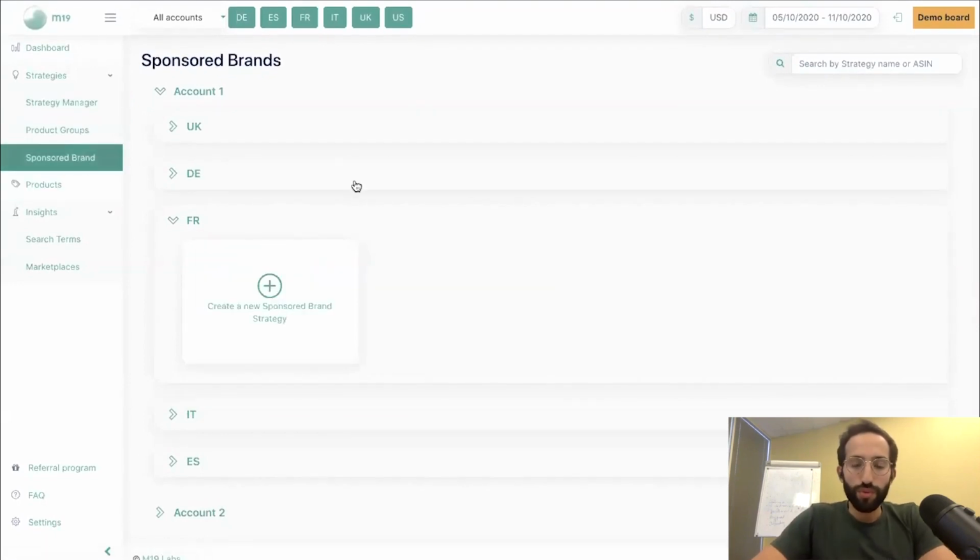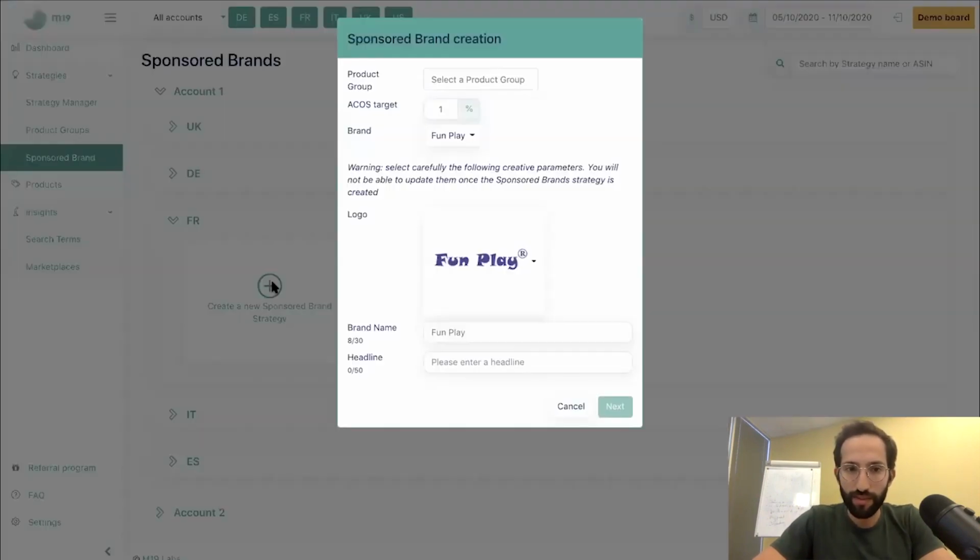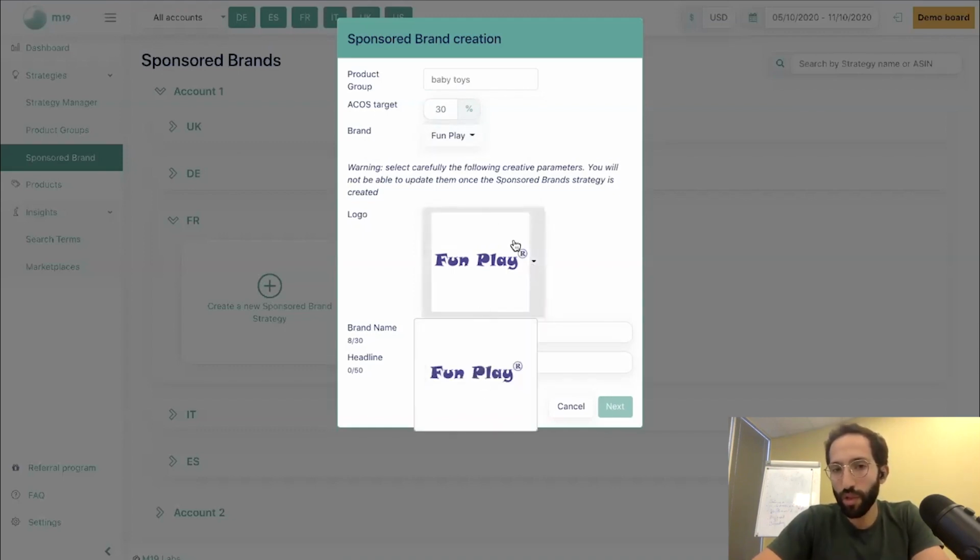Then let me show you the last part, which is the strategy manager, but for the sponsored brand area. It's the same logic. It's very easy to create. So you can just select a product group, let's say baby toys. We can select an ACOS target, let's say 30%. For example, you can have different brands. You can see them all here. For example, Fun Play, it's just an example brand. You can have a list of logos. Here, there's only one logo related to the brand.